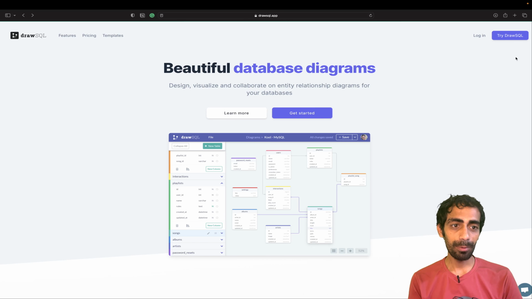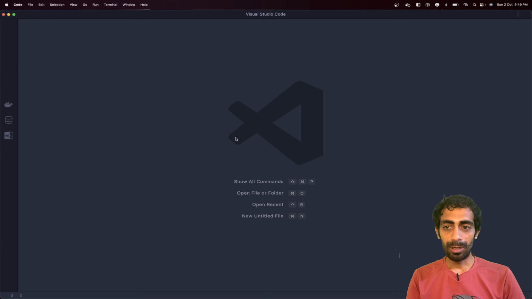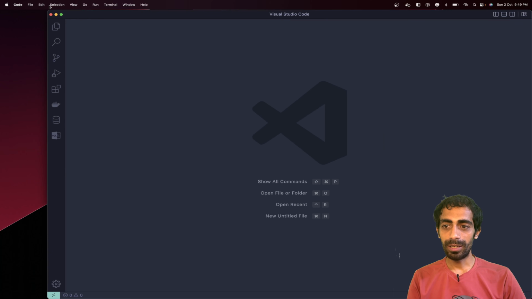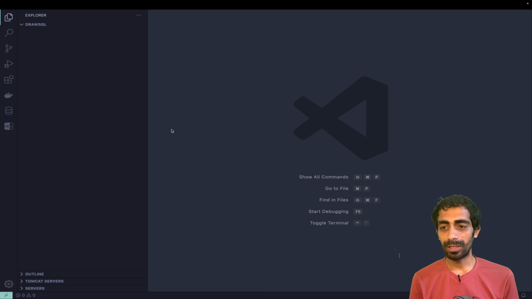So I'm gonna log in quickly over here, through my GitHub account. And one more thing, I'm gonna use the VS Code editor, and quickly create a new folder over here. I'll name it DrawSQL, where I'm gonna create a Docker Compose file. We are gonna create a MySQL container, import things into it, and play around with it as well.